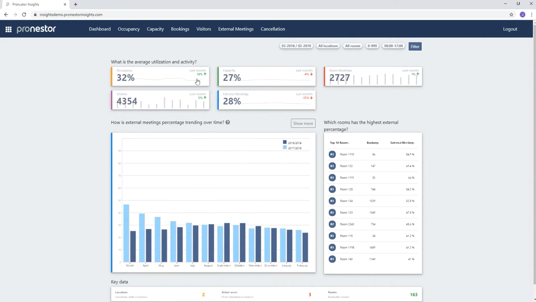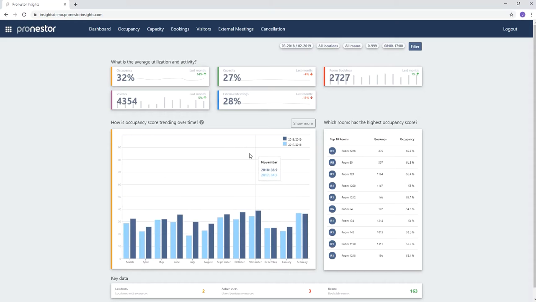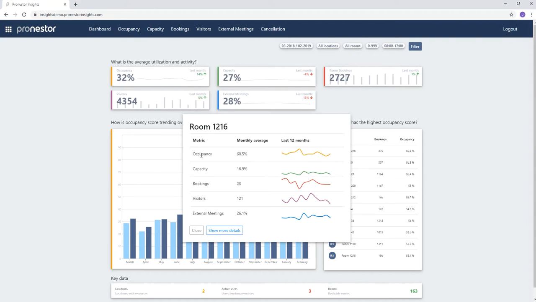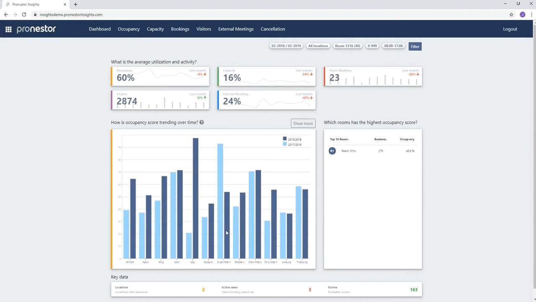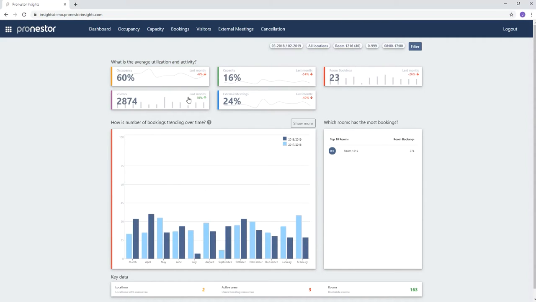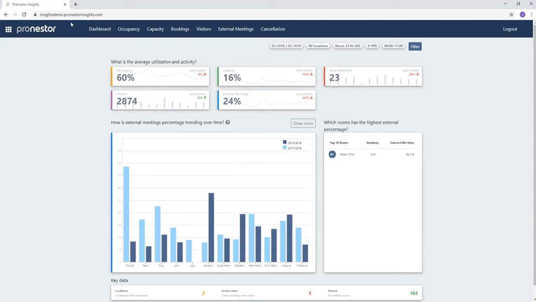If, for instance, I click on occupancy and I would like to see room 1216, which is the one with the highest number of bookings, if I click here, you'll see here that the metrics are all displayed with a monthly average score, and you'll see the development. If you click on show more details, you get specifically for this room, and that is again similar to if you click on capacity, it's still the same room that is being analyzed.